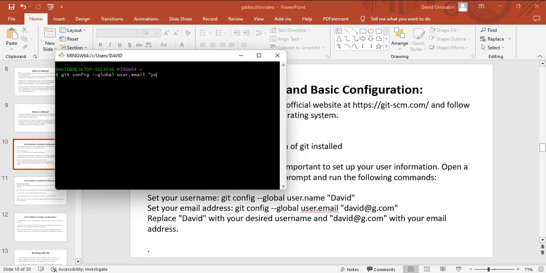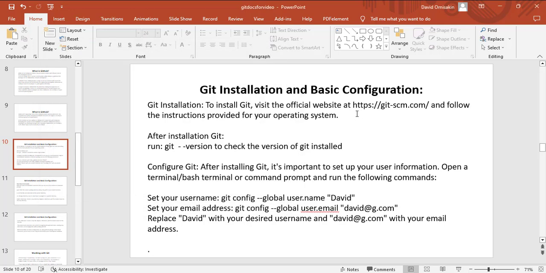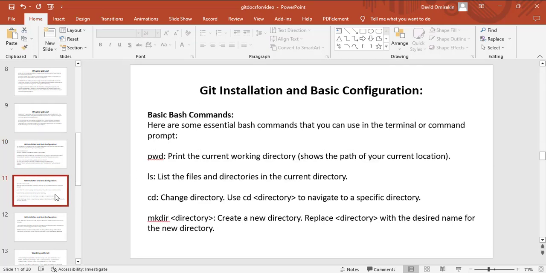Now for me to check, because I've done that already, I will type git config user.name. Now you can see it is telling me my name, that is the name I used to register. I should do git config user.email again, because it is telling me my email now. So please, after installing Git, make sure you configure your Git. Set your username and also set your email. So let's move on to the next one.